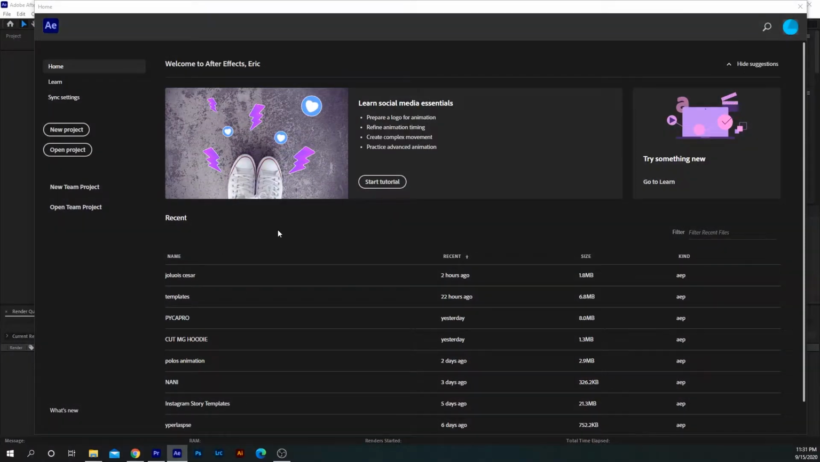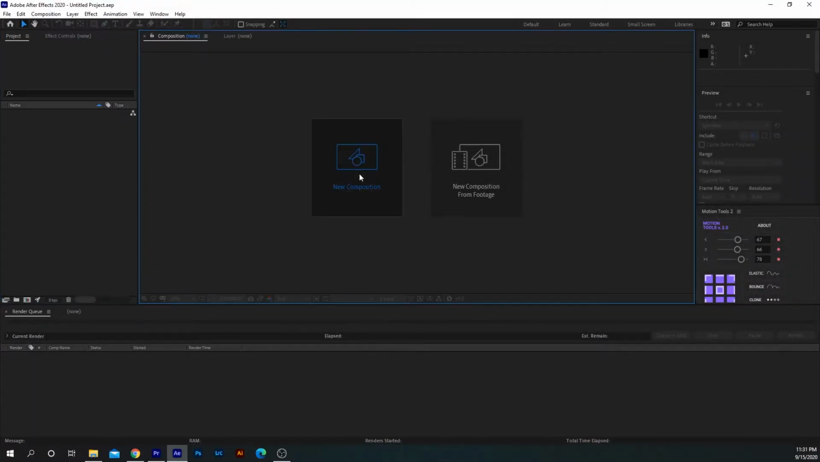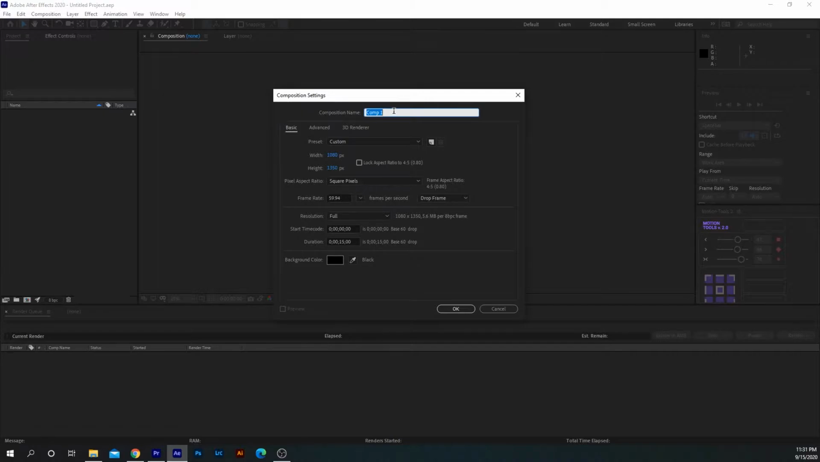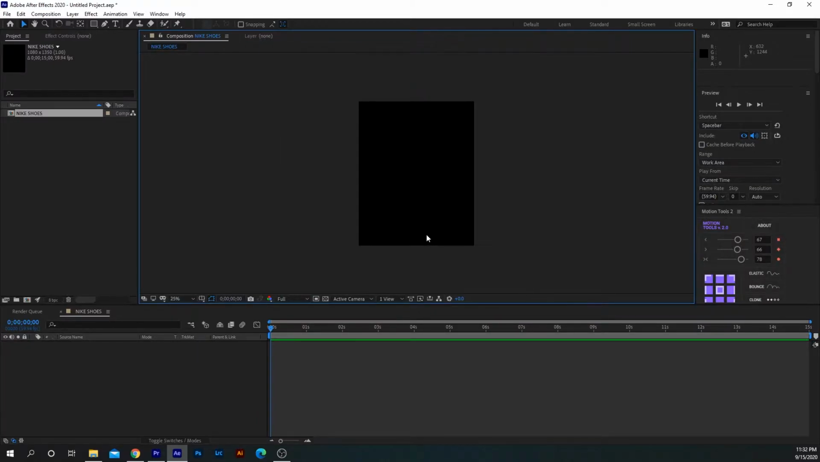So first, let's open a new project, create a new composition. For the format, we're gonna do 1080 by 1350. Your frame rate, you can keep it at 60, and set up the timer for 15 seconds. Name your composition and press OK.